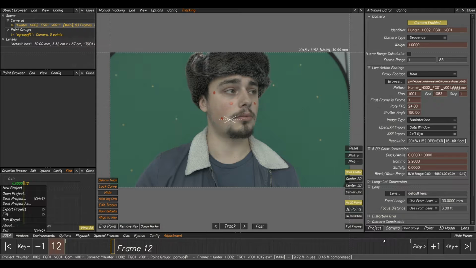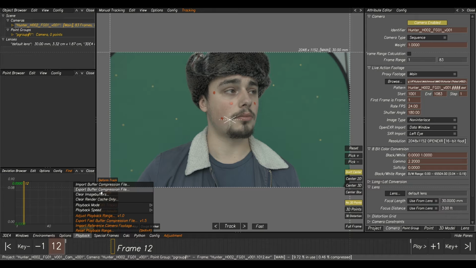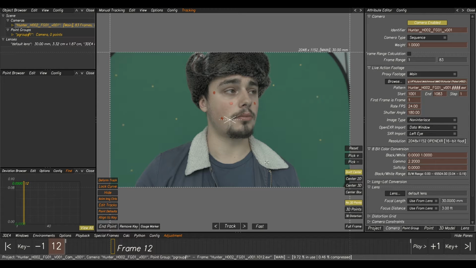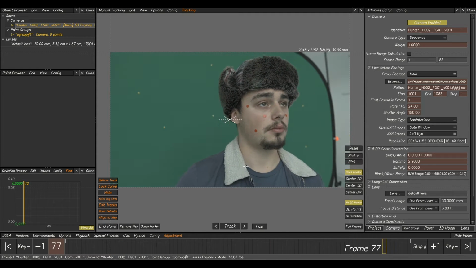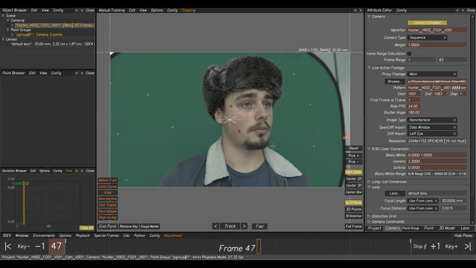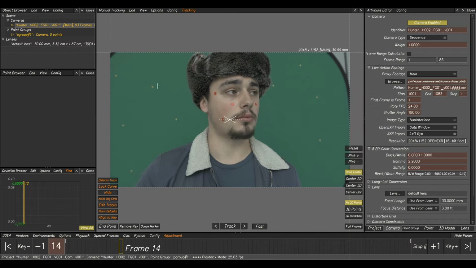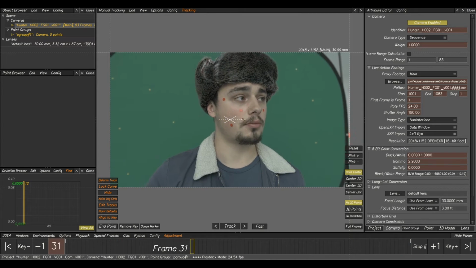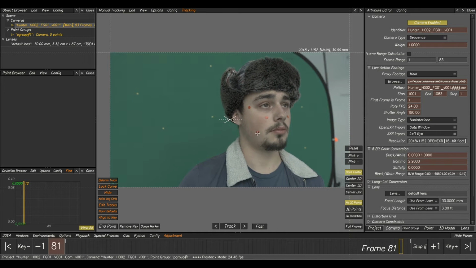I'll select OK. Now if we go to playback and export buffer compression file, that'll be really quick, or it depends on how quick your computer is. Then we'll select import compression file. Now if we press spacebar, we can play through our image sequence. We can see in this shot that we're going to need to do a camera track, and we're going to do an object track on the face so we can get the animation from our character's face.